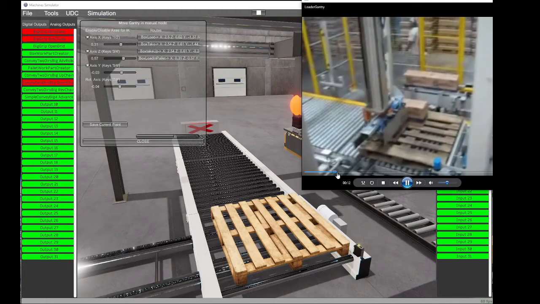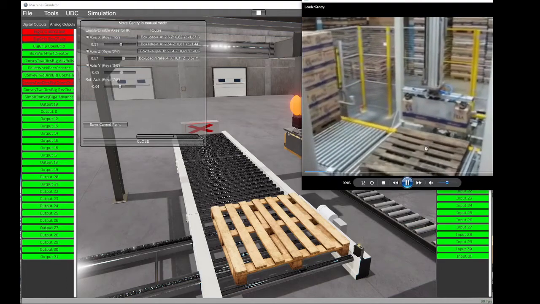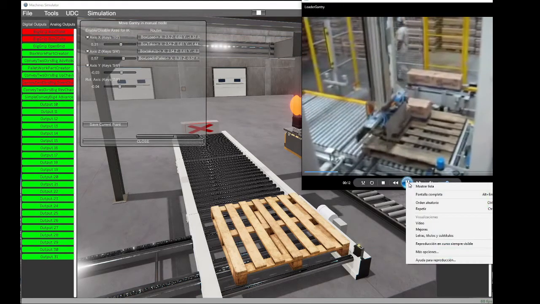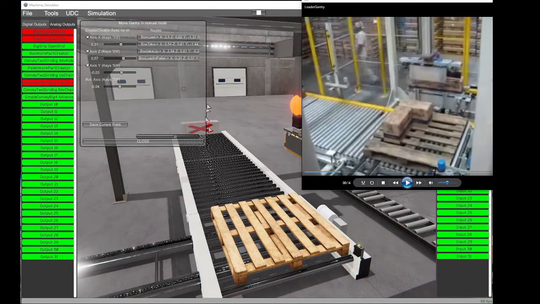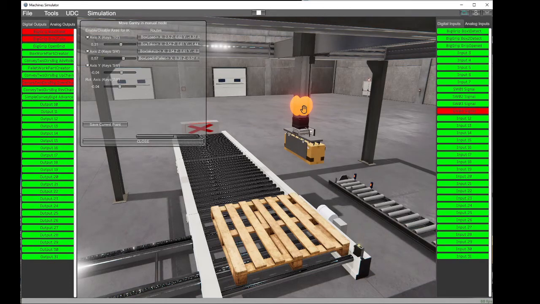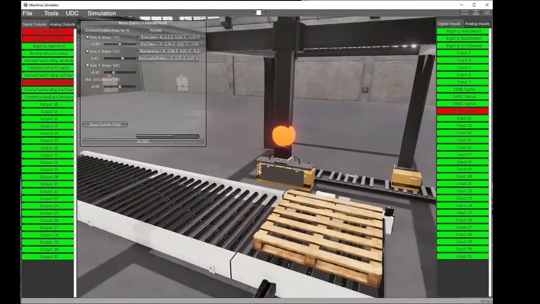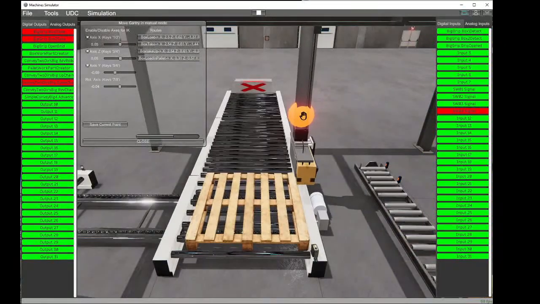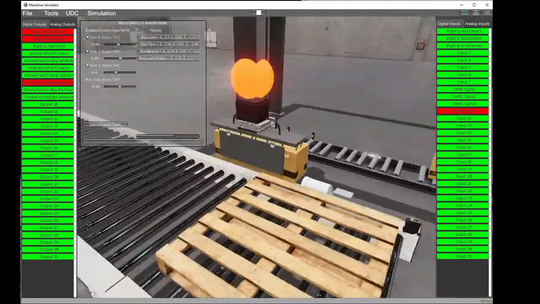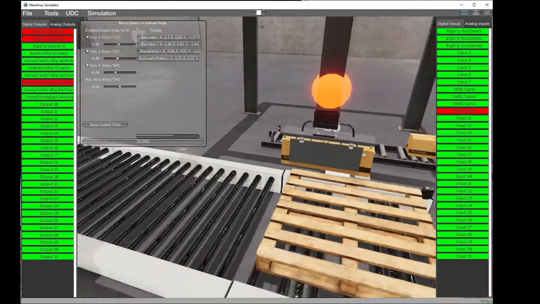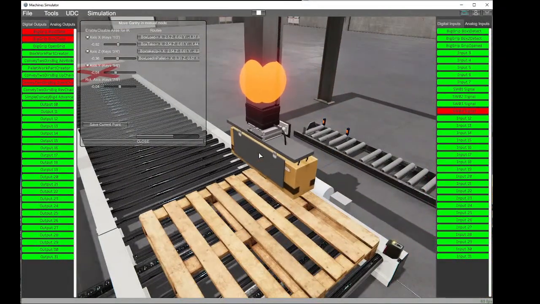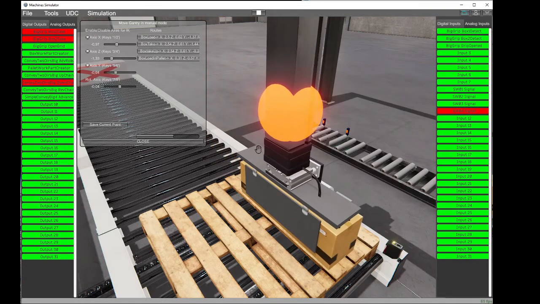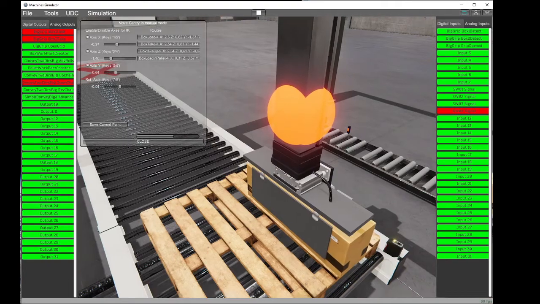Let's check how the first box was unloaded. Okay, in this position, and the second in this position. Okay, let's try to replicate. We can move the gantry manually to a similar position. I can also move with the keys 1, 2, 3, 4.